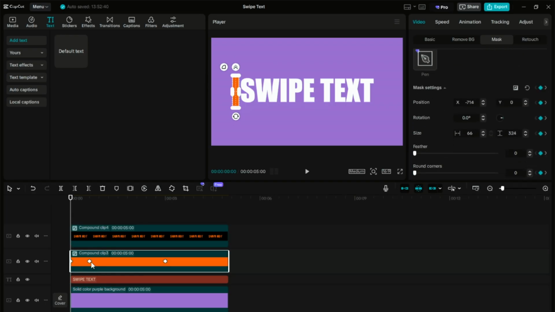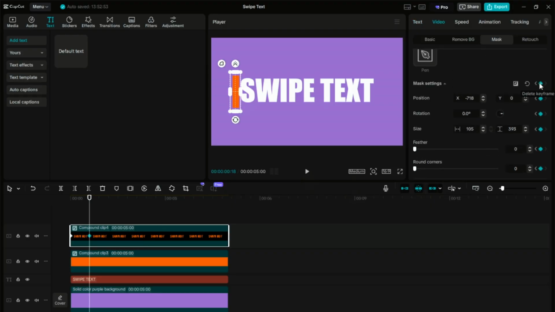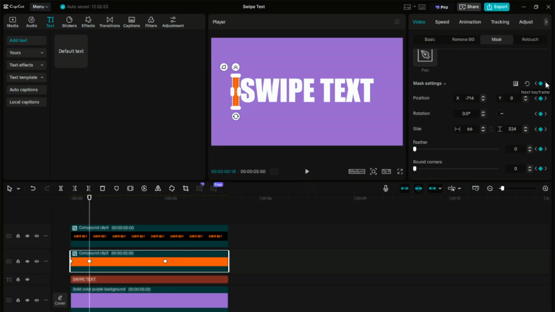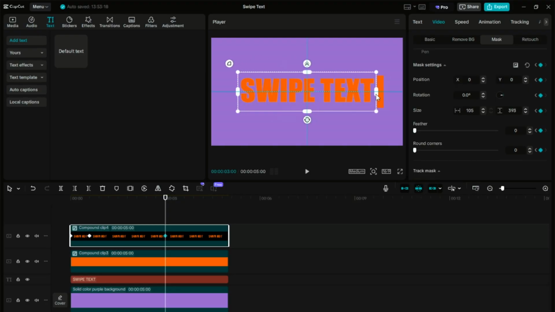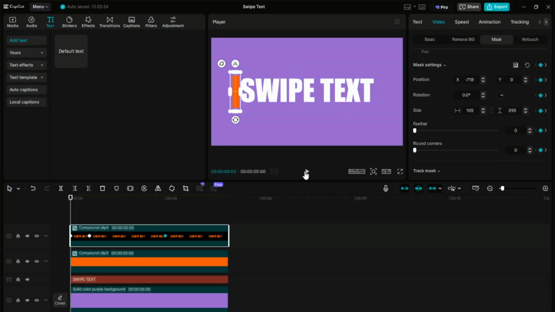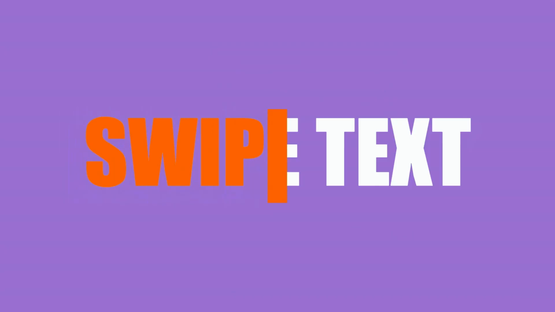Start with a narrow mask, and as the video plays, stretch it out to reveal the full text in the new color. Make sure the timing of the keyframes matches the mask on the background layer. This creates a seamless transition where both the background color and the text color change together, giving a super polished and modern look. Play the video through, and there you go! You now have a stunning animated color-changing text effect using CapCut. Perfect for titles, intros, or any video that needs a bold, stylish look.